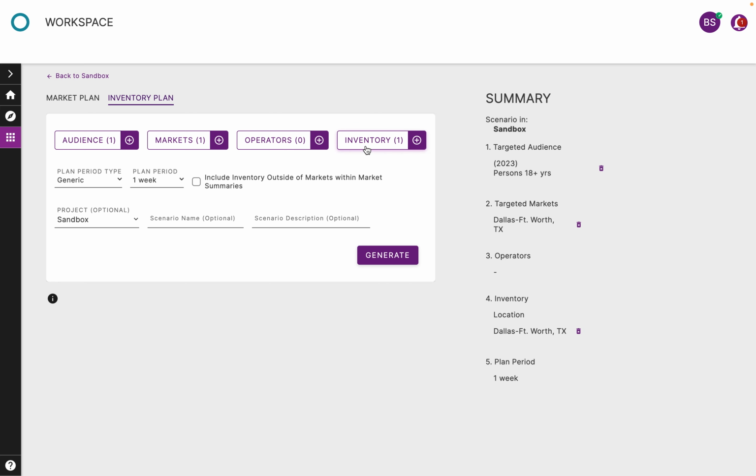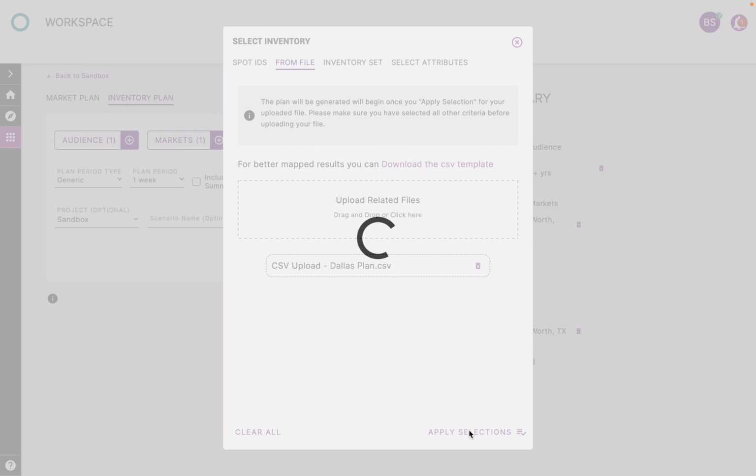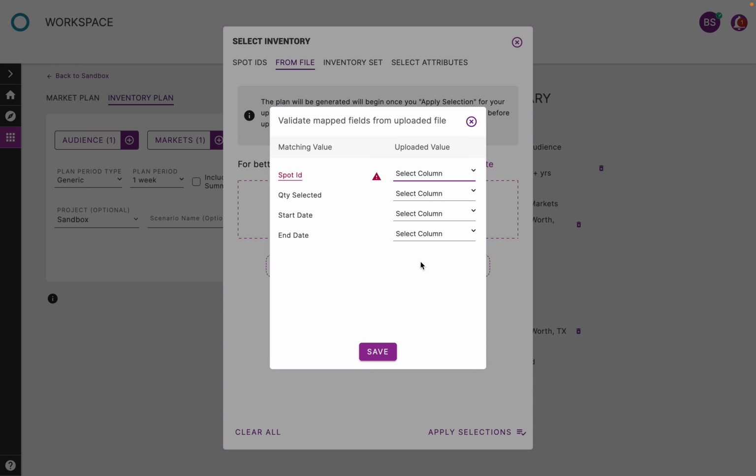Now, in the inventory selection option, I can go to the From File upload and upload the specific CSV file here. Once you've added that, you'll see it here and can hit apply. Next, you'll be asked to match the column headers. So spot ID, I'll match to my Geopath spot ID column.